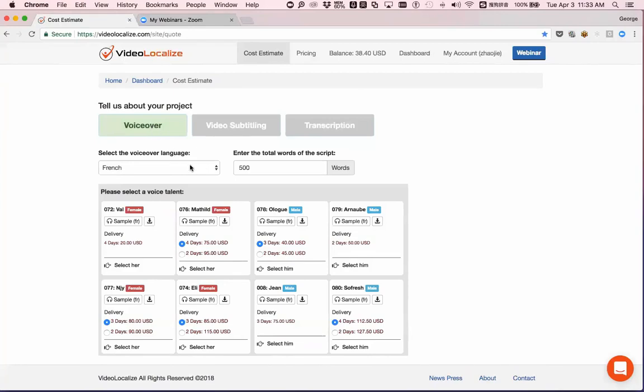So first we choose the language of the voiceover. The default is French. Okay, let's just use French as the example. So you will see a list of talents. This is similar to what we saw before. These are all the voice talents available. So before choosing, you can hear the voice sample too. Okay, let's try this one.